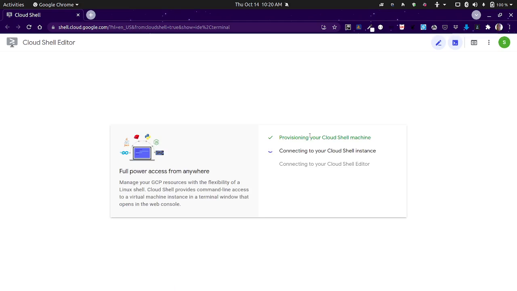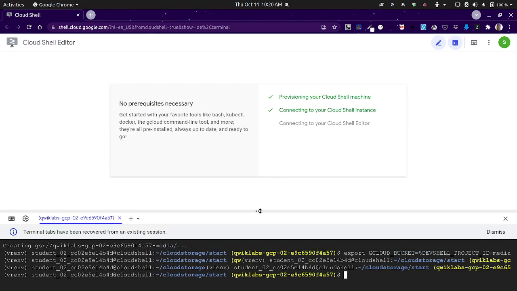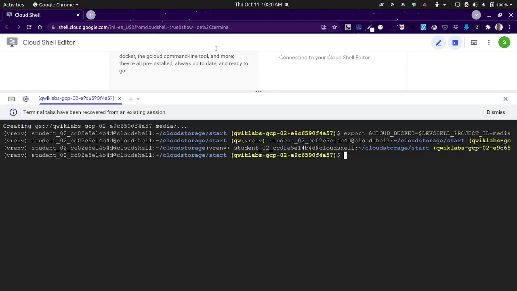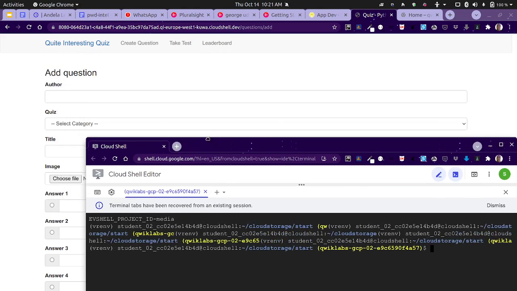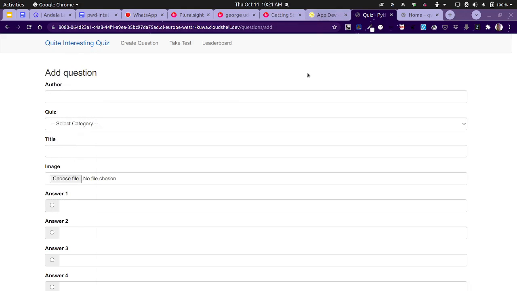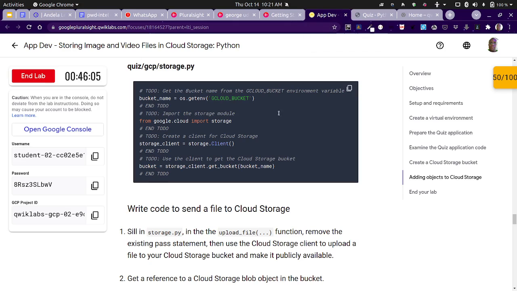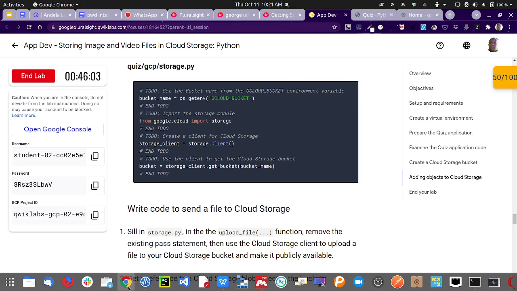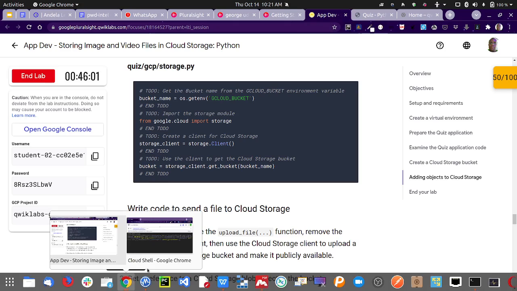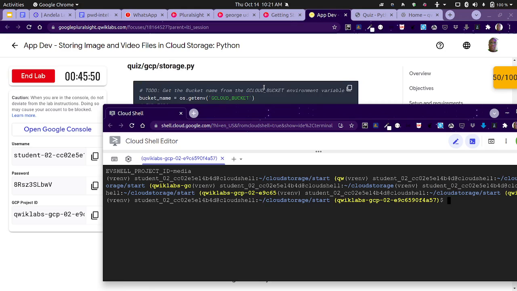Okay, so let's give it a second. Let it provision. Okay, go up. Cut this one down. So we go here because that's where we'll be copying all this stuff from, and pick up this. Okay, sorry about that, my system is a bit slow.